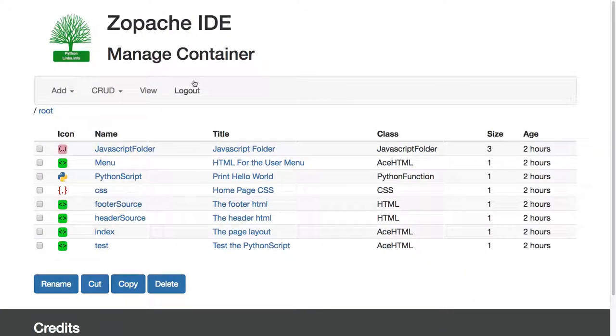I'm going to show you history CRUD. So here's the next one. The ZODB demo is for file system developers. I'm also building on top of that a Zopatchy integrated development environment. And that's going to give you JavaScript objects and CSS objects and Python script objects and HTML objects. And so this is actually the root.